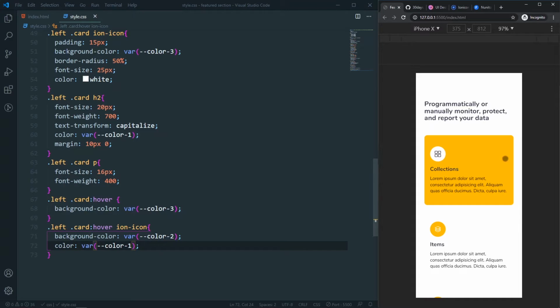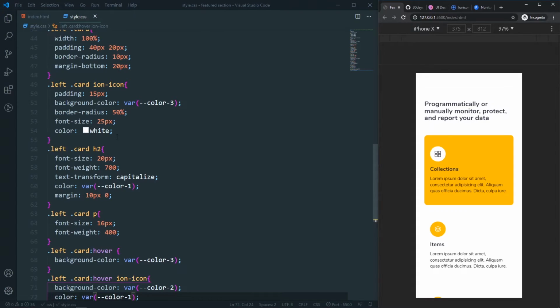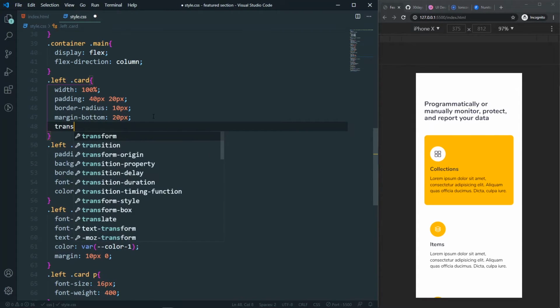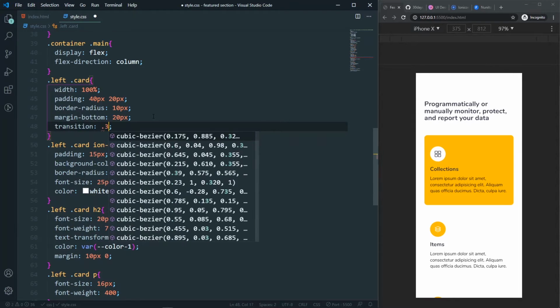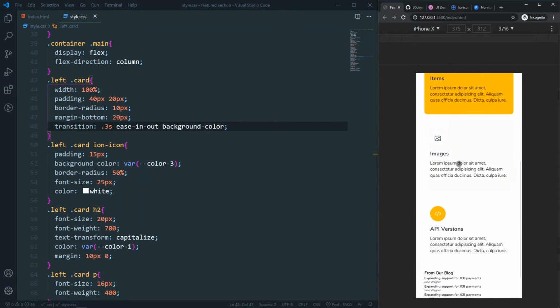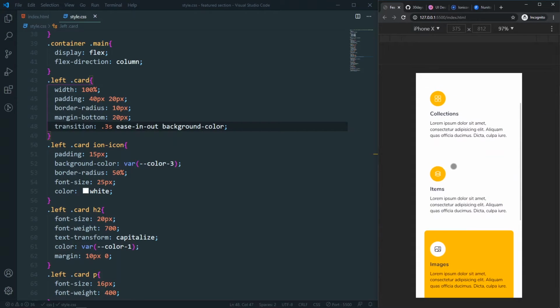Also, let's have a background transition for this card. So in our card, let's have a transition. The transition will be about 0.3 second, ease-in-out, and also define the property, which is the background color. Now we will have a small transition here. So perfect.